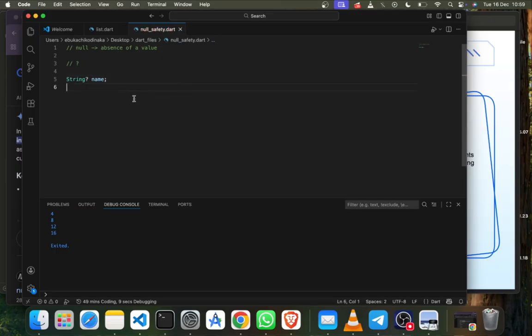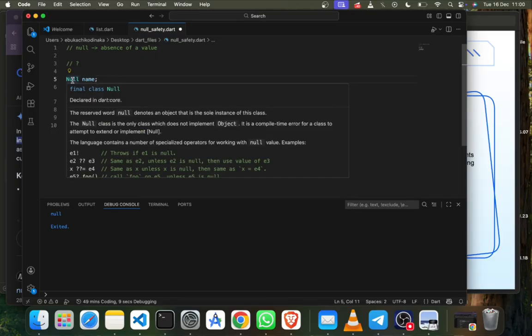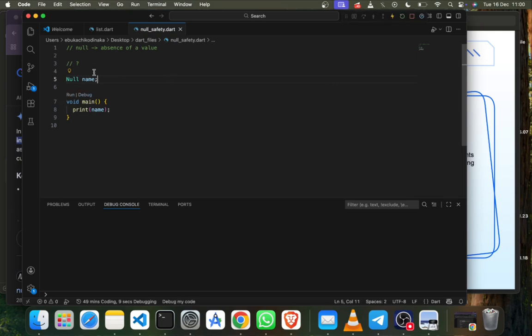So now I have a null variable. If I happen to print it, print name, I'm going to have null. So null is my value here right now, and null is actually also a type. It is a type that represents absence of value. So if I'm sure that this variable I'm creating is not going to have any value, I can just declare it with this type null. It's not going to have any value, it's still null.